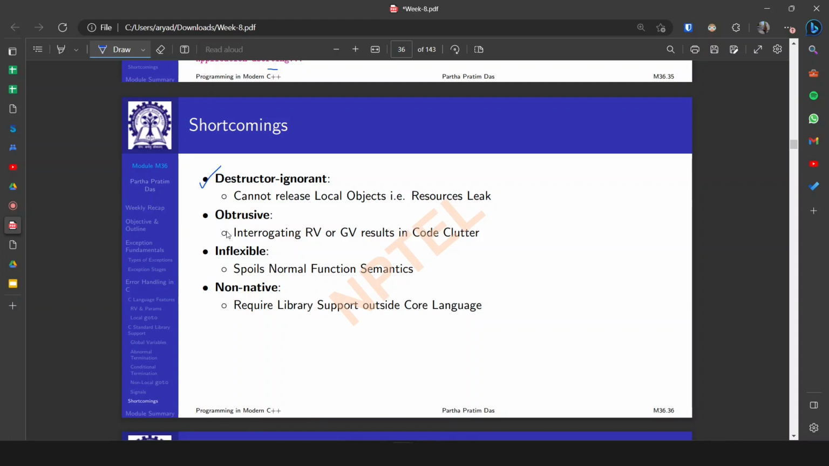It is also obtrusive, which means that interrogating a return value or global value results in code clutter. As you know, if you use the function type way where the function returns an error code, then every time you use the function you will have to check the error code.